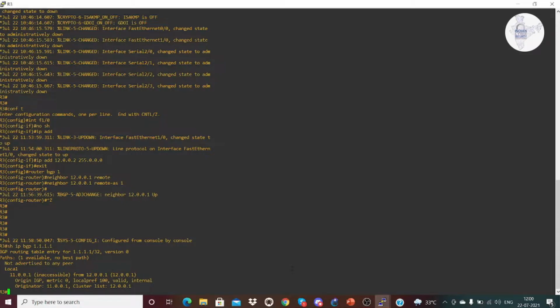So this is the simple configuration for BGP route reflector that I have shown. So I have discussed with you the theory part and the practical part both.